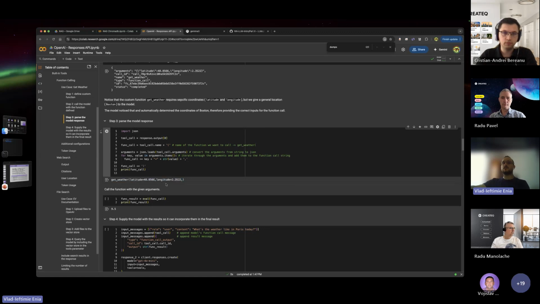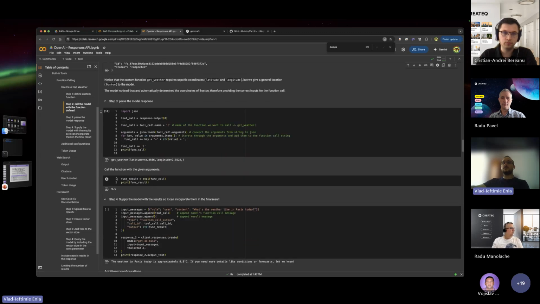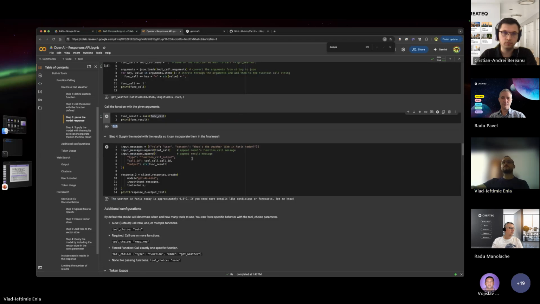So this is the generated function call based on these values here. We call this function using the eval method in Python. So we take this string here and then add it as a parameter in the eval function. And here is the current temperature in Celsius in Paris.